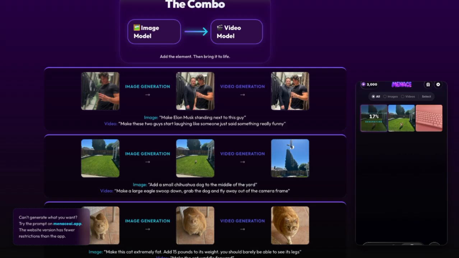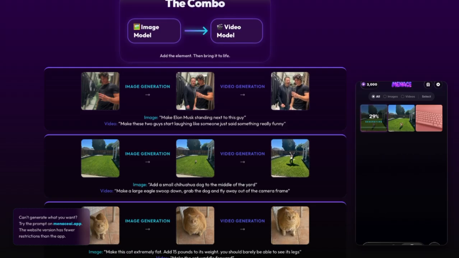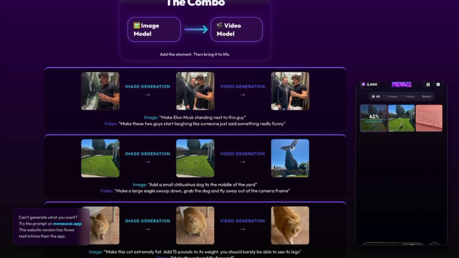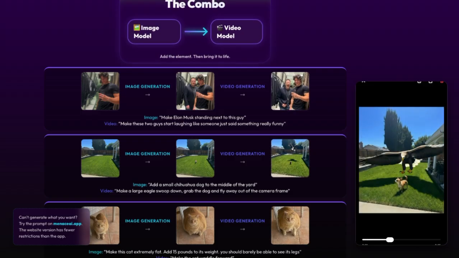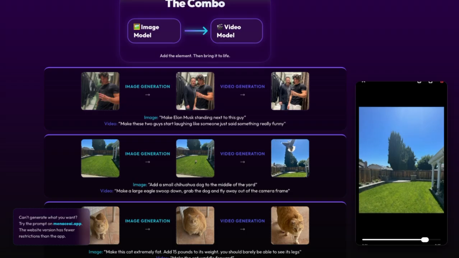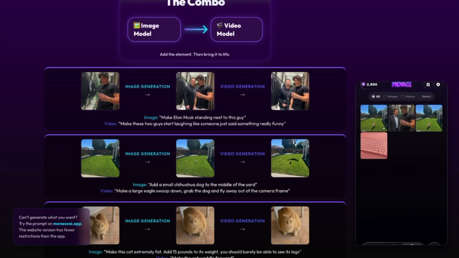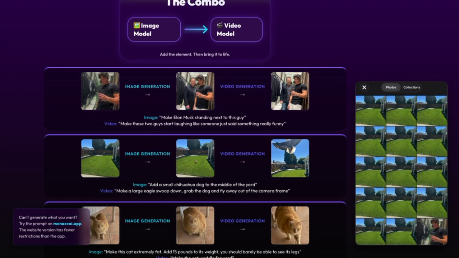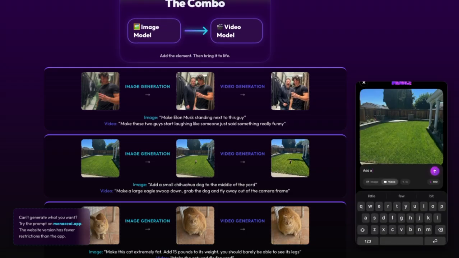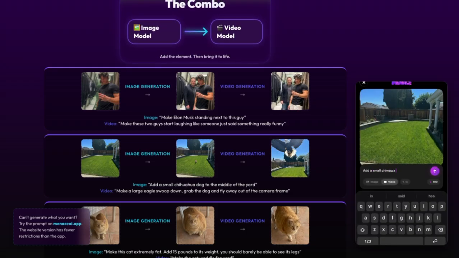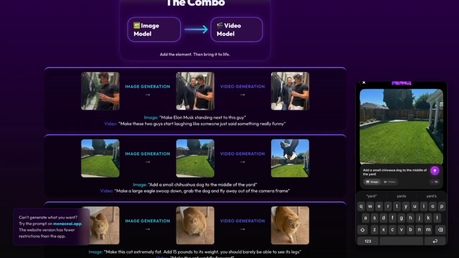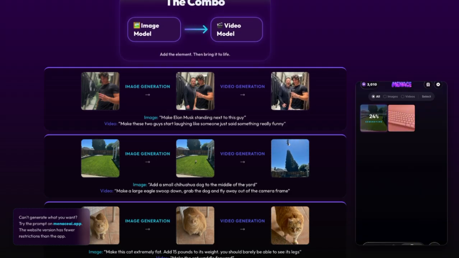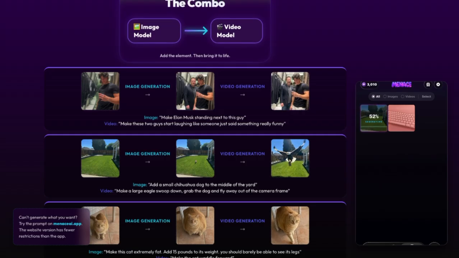So this is another method that people are doing. It's a combination of the image model and the video model. The problem with the video model is you can't add elements in the starting frame. So the way to get around this is to make an image first and then animate that image with the video model. I have 3 examples here.